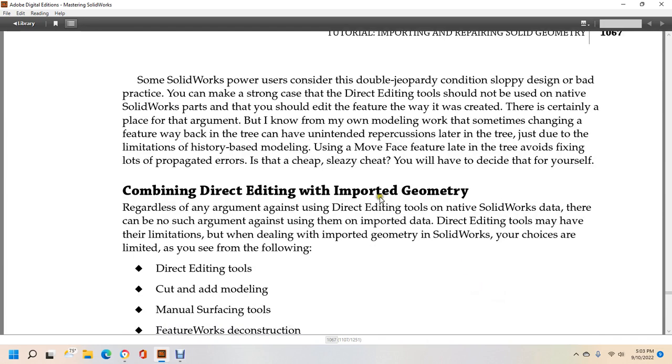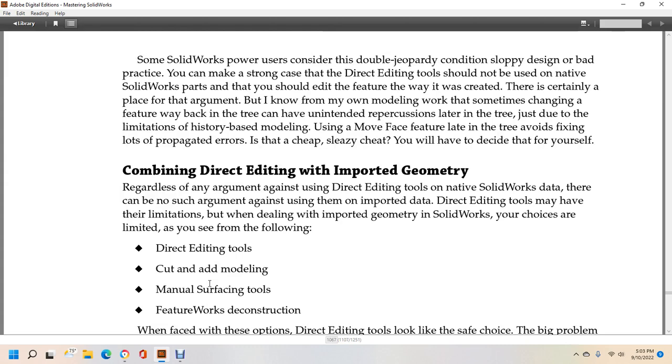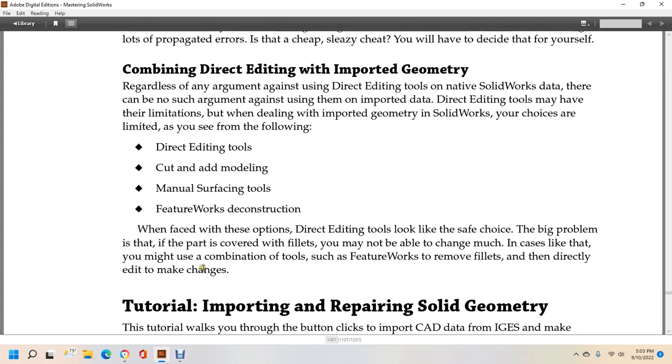Regardless of any argument against the direct editing tool with native SolidWorks data, there can be no such argument against it with imported data. Direct editing tools may have limitations, but when dealing with imported geometry in SolidWorks, your choices are limited to the following: your direct editing tools, your cutting, adding, modeling, manual surfacing tools, feature work, and deconstruction. When faced with this option, the direct editing tool looks like a safe choice.